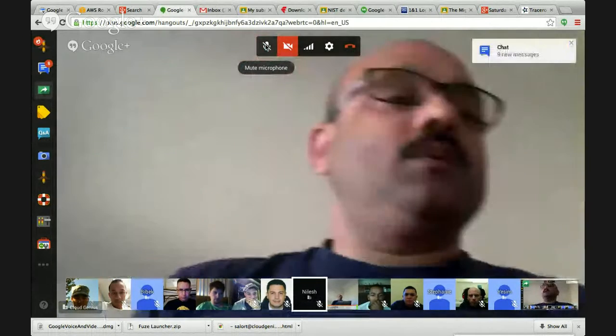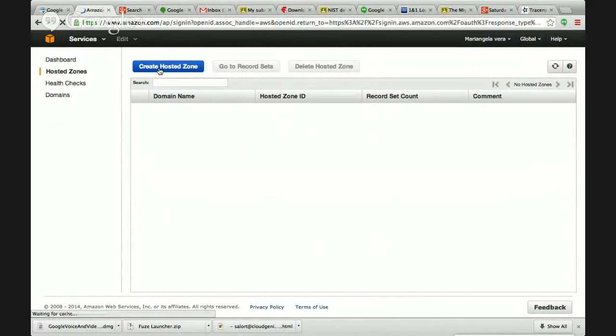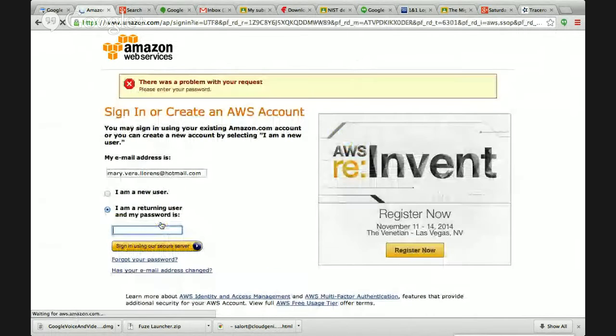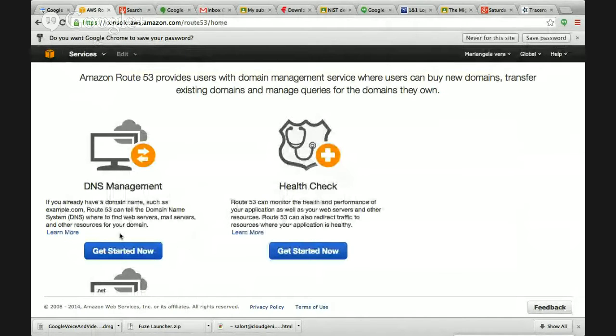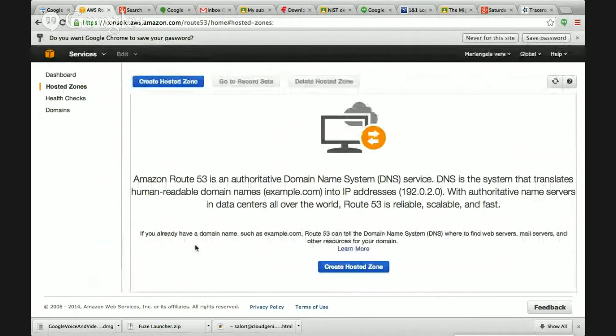Now, Giovanni, please go to the AWS console. And here, the first thing you want to do is create a hosted zone, which you have not yet. So let us create a zone. Got it. When you create a zone, you want to log in. You have to provide your password. And go to DNS management, the first blue button, and here you want to create a zone.